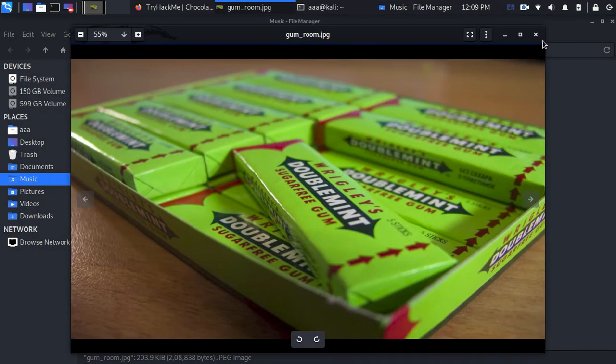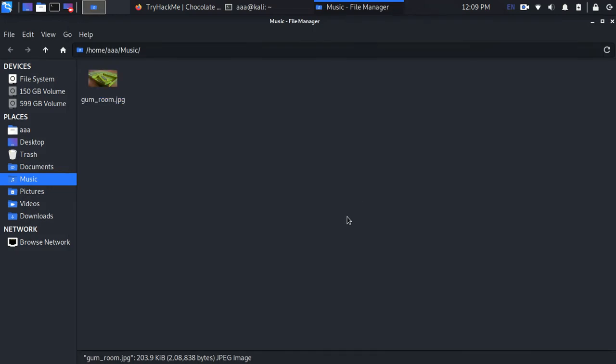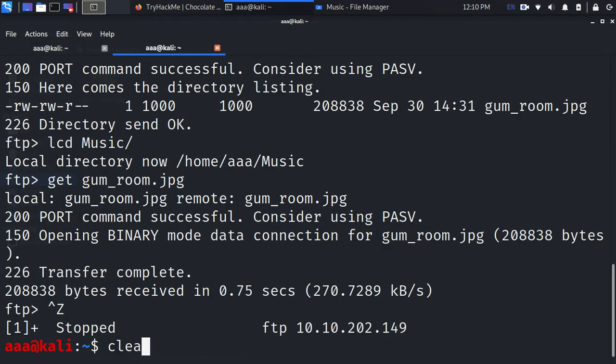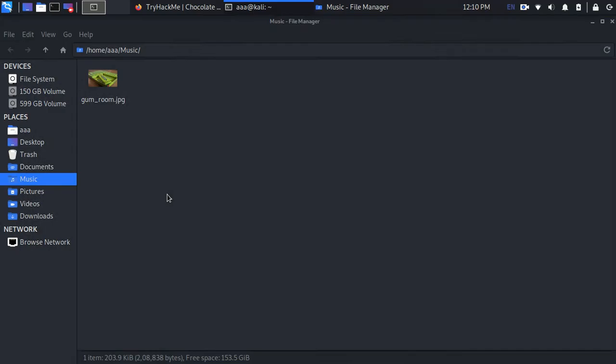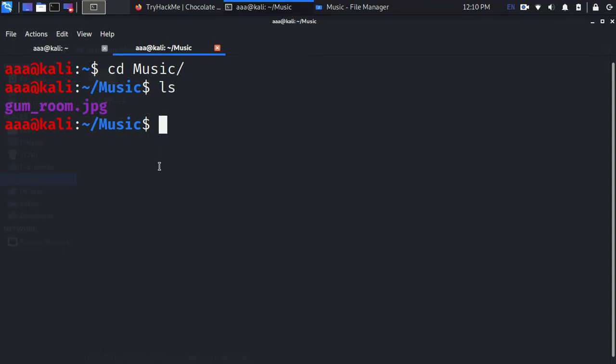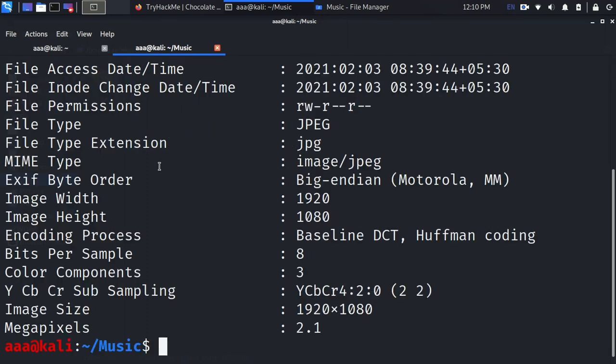Okay, now I have done the FTP part. Let me see what I can do with this picture. There are different ways of using steganography in an image. There could be exiftool, so I can check with exiftool. As you can see, there is nothing much over here. I can use steghide, I can use binwalk. Right now I'm using steghide and trying to check.